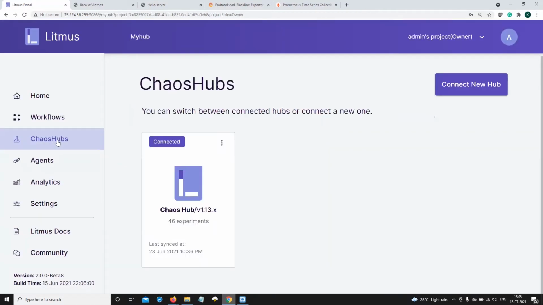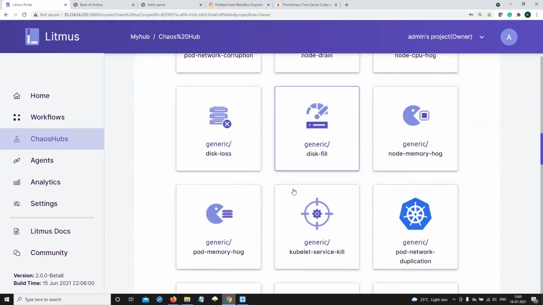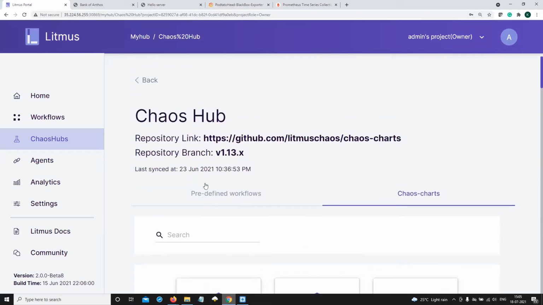The other important aspect of the Litmus portal is the Chaos Hub. You can call this the integrated or the embedded Chaos Hub, which has several experiments within it. And when you construct a workflow, you can pick experiments from the Chaos Hub.